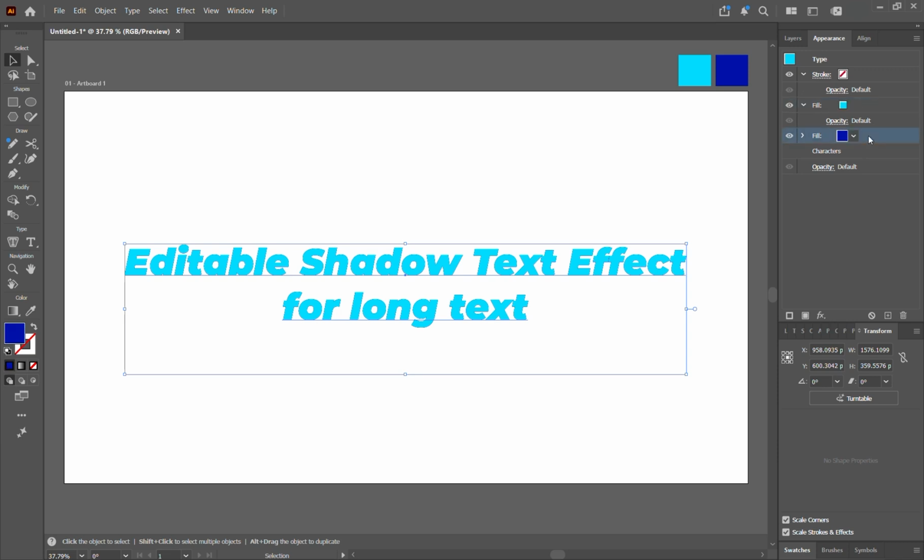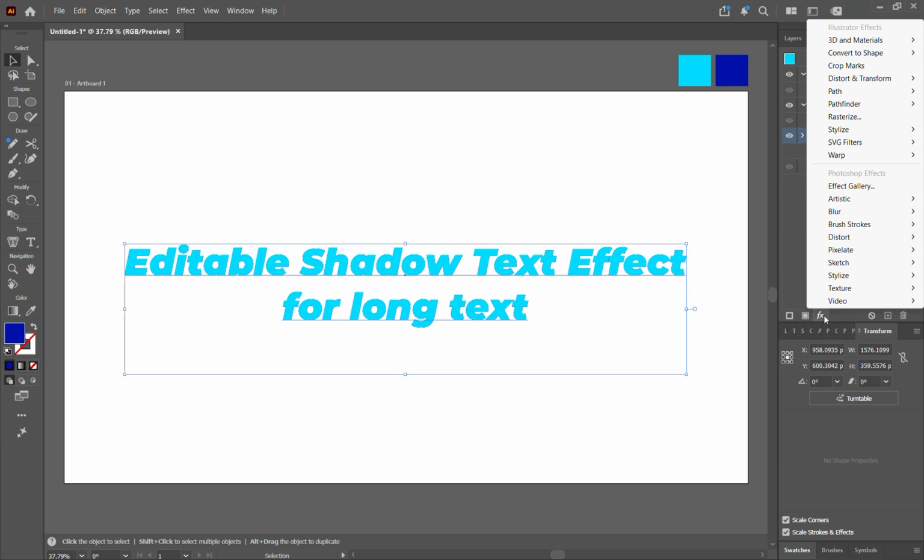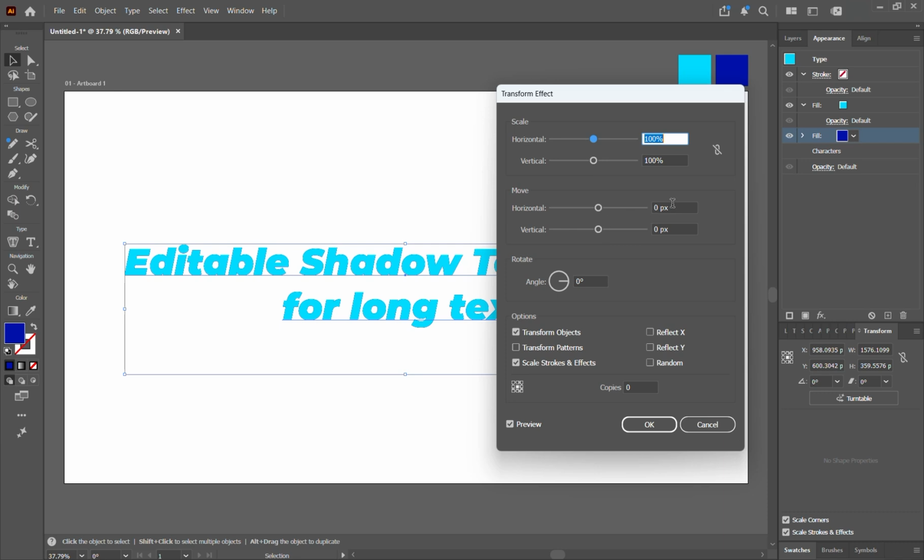So for dark blue, I'm selecting it and then going to Effects, and inside that, go to Distort and Transform. In Distort and Transform, you'll find Transform. Click on it and put the move to 1 for both horizontal and vertical. Put it as 1 px, and you'll find there is a slight movement here. You'll get to see a darker shade of blue here.